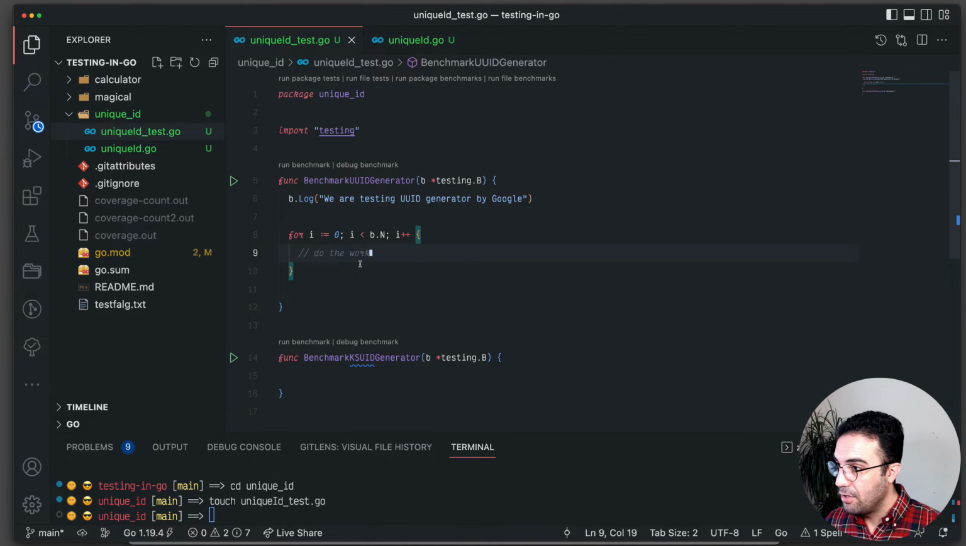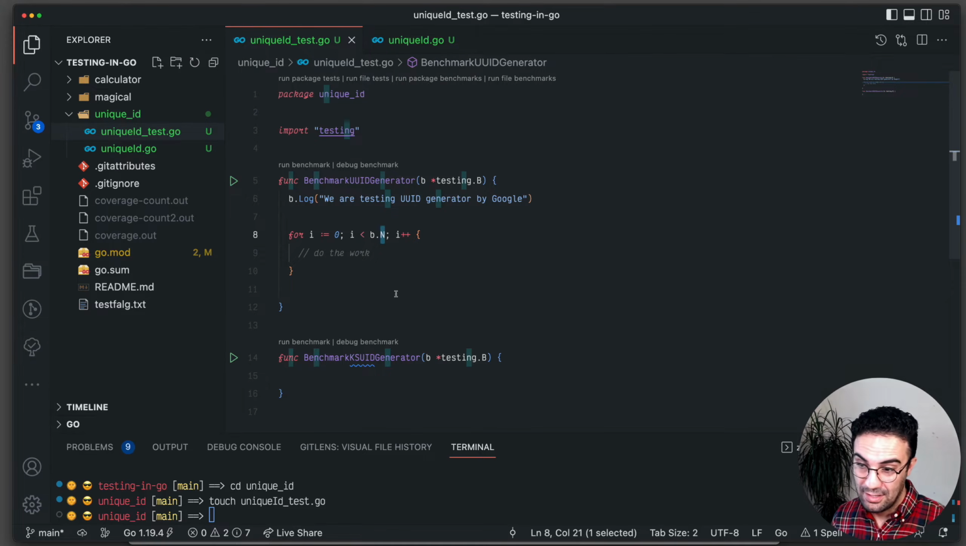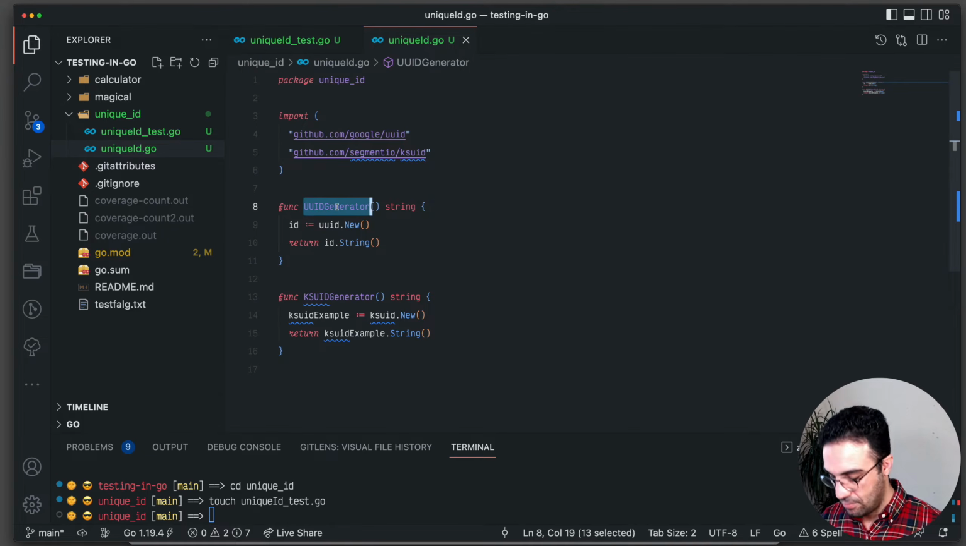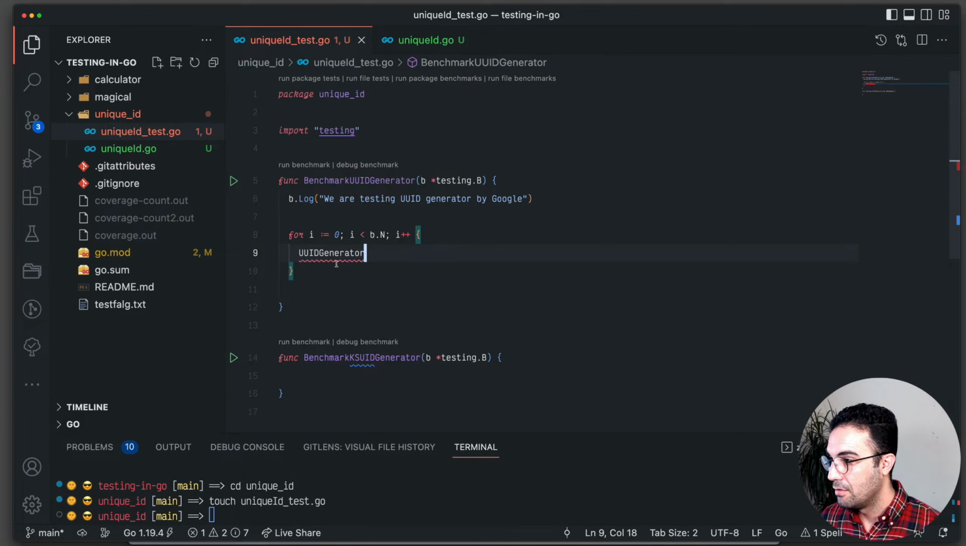Our for loop is pretty simple: i from 0, and then i less than b.N. N is the magical number here. This is the number that the benchmark is going to give us, how many times it can run the test. This is always the same thing. And here is what we're going to do: we're going to run our UUID generator. I'm going to grab this one and paste it here. That's what we want to do.